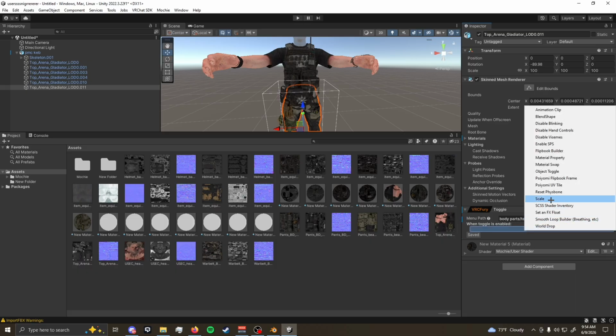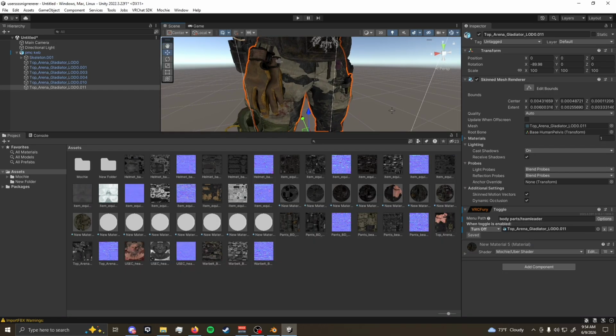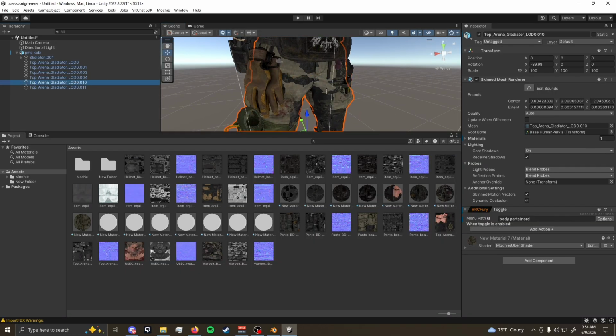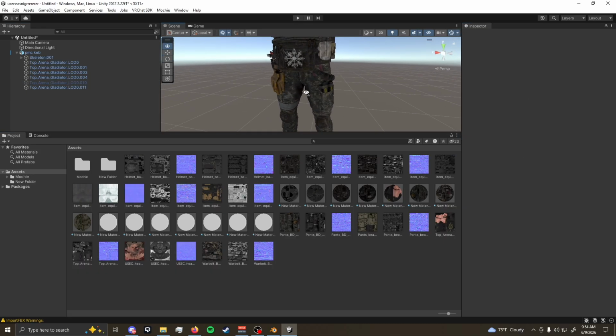You're going to do save. Object toggle, again, options, save between worlds, object toggle, drag it from right here into here. We're going to do off. And then we're going to make this one on. There we go.